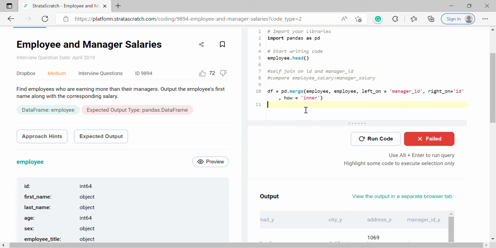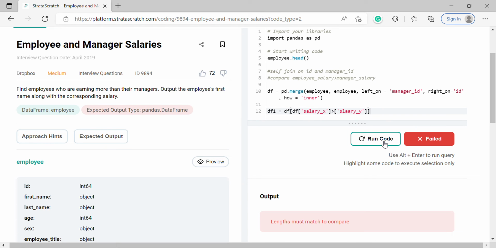So what I do is I would create another data frame df1 and take the rows where salary underscore x is greater than salary underscore y. Okay, so that's my solution. But just to note, sorry, there's a typo. df salary underscore x should be greater than df salary underscore y. Okay, we have all the columns.